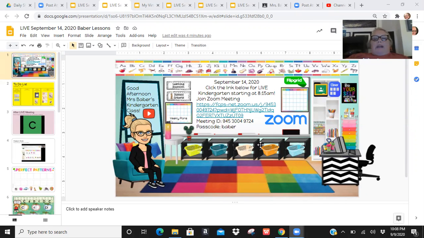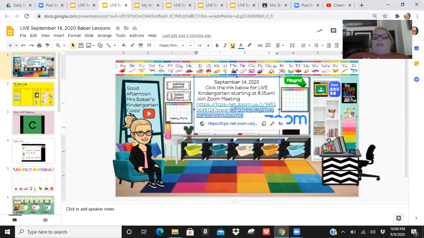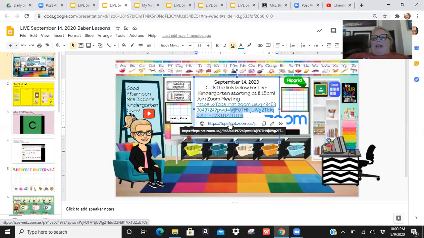Every morning, if you lose the link for Zoom, you can go ahead into Google Classroom and use the link that Mrs. Baber has put here on the smartboard for you. When you are going to use this link in the mornings, you will double click, 1, 2, wait for the link to pop up, and then click it. That will take you into our Zoom for the day.